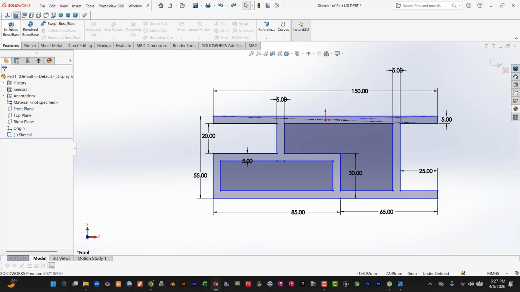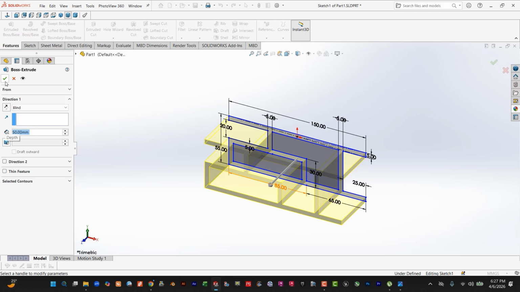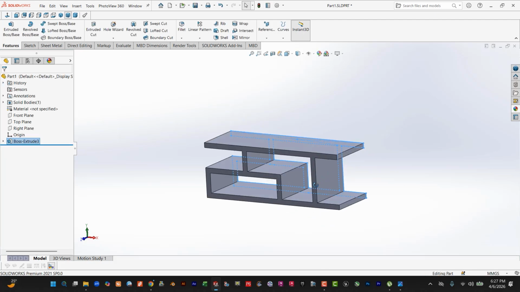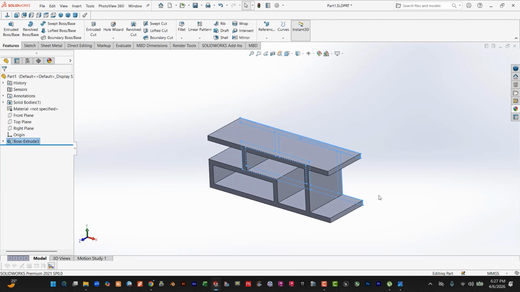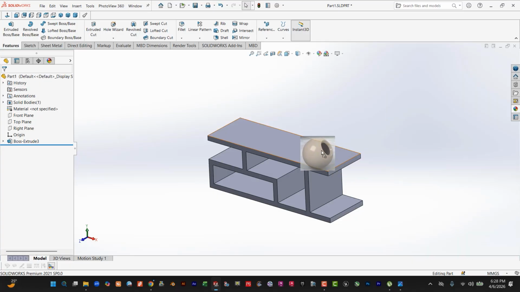So go to the feature, extrude base, the dimension here is 50, okay. Now table design is ready. So go to the appearance, go to the organic, go to the wood and ash. So I'm using this one, and full body.